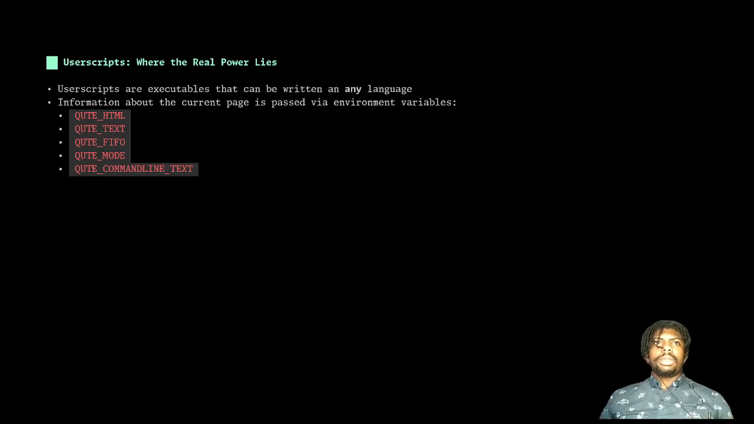Qt HTML is the fully rendered web page HTML in a temporary file. Qt text is just the parsed out text. Qt mode is the current mode that the user script was called from. So, for example, there's a visual mode called caret mode. There's normal mode, which is just the mode where you're scrolling up and down. There's hint mode where you're following a link or a reference to another page or a video.